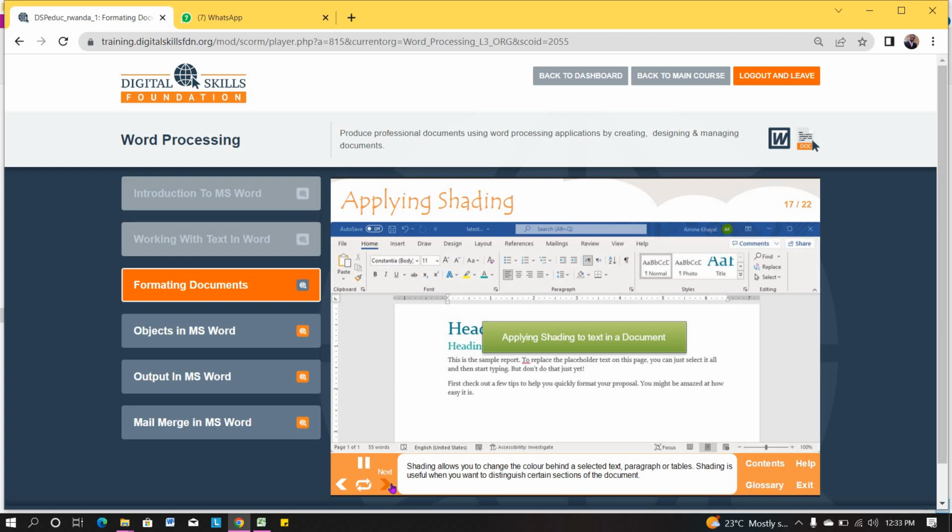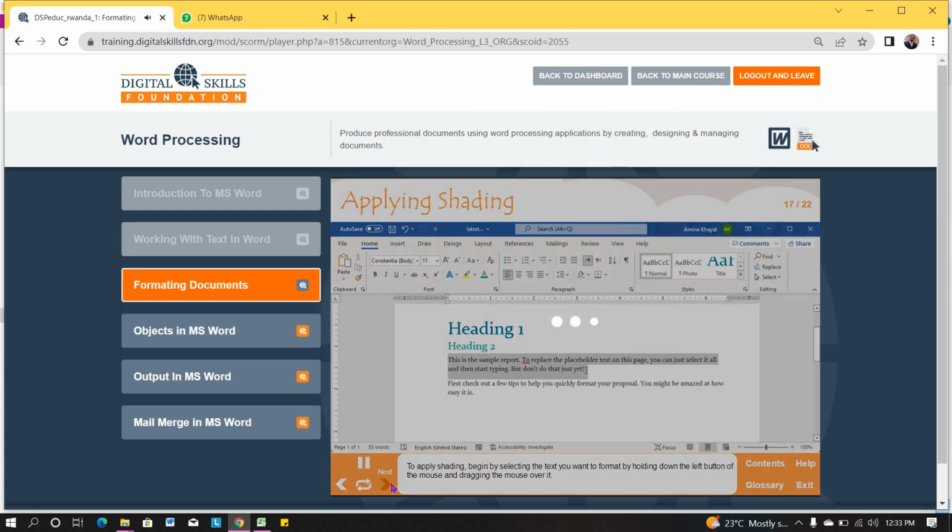Shading allows you to change the color behind a selected text, paragraph, or tables. Shading is useful when you want to distinguish certain sections of the document. To apply shading, begin by selecting the text you want to format by holding down the left button of the mouse and dragging the mouse over it.